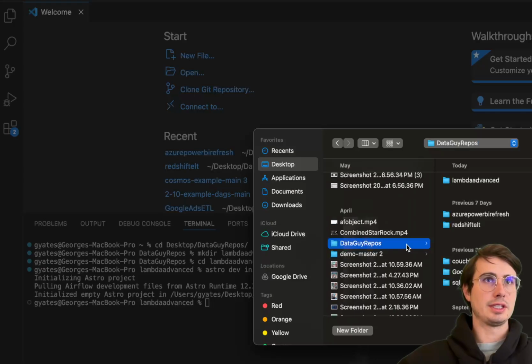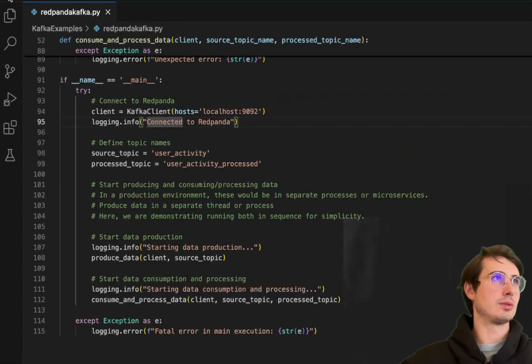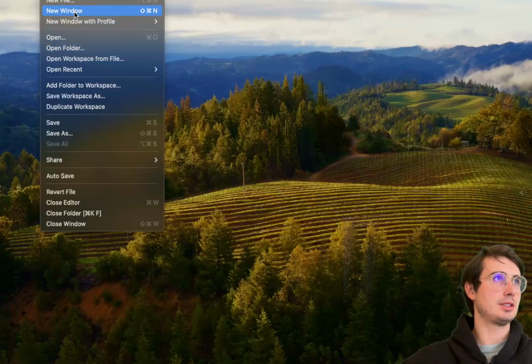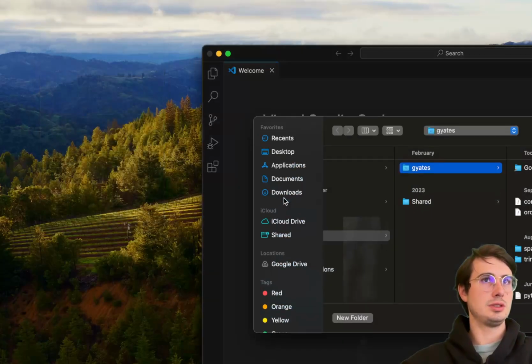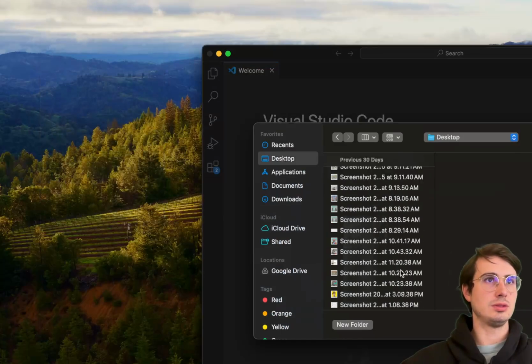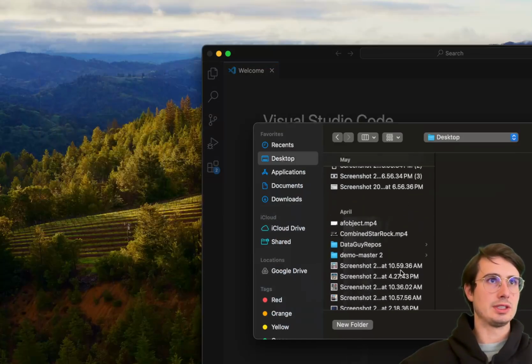Where is the good old data guide repos? Wrong one, sorry, apologize. Window open. Mapping over the dead space here.